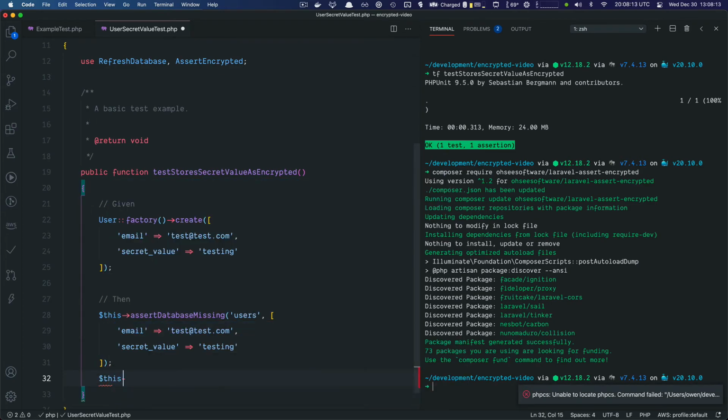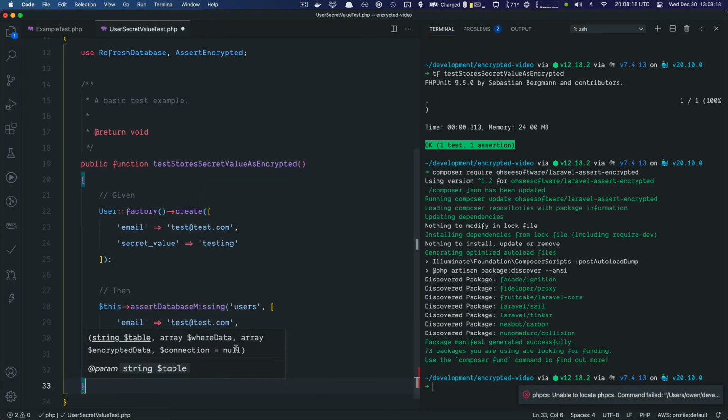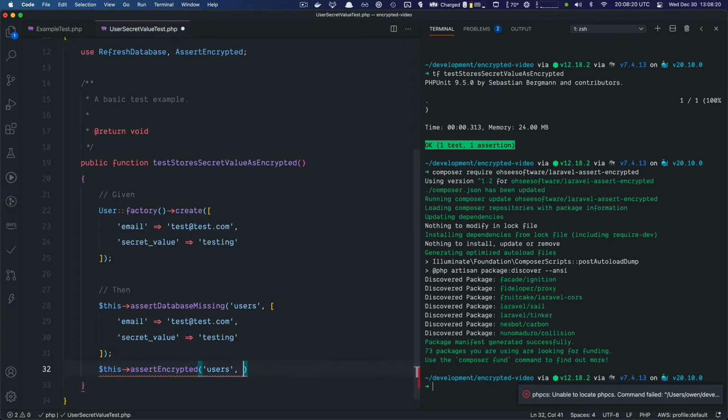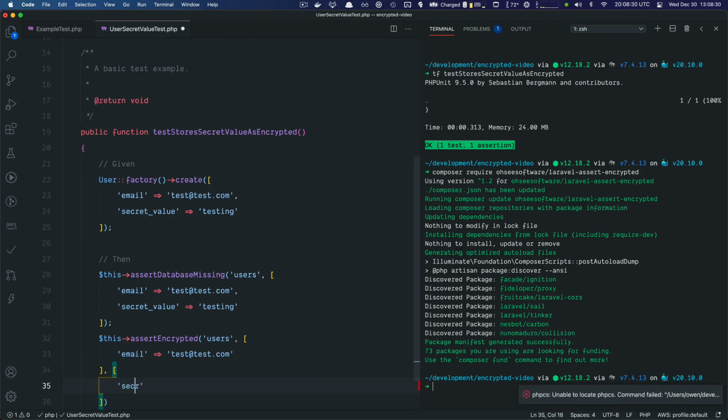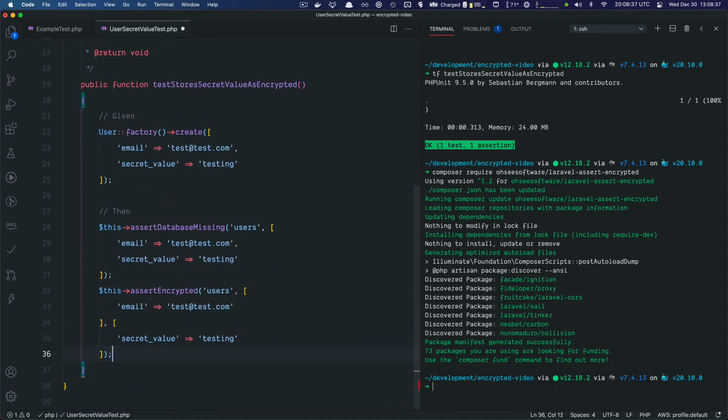So we'll do this, assert encrypted. We're going to look on the users table, which is the first argument. And we're going to say, find the user with an email of test.test.com. And then in the third argument, we're going to say, we should ensure that secret value is testing when it's decrypted.